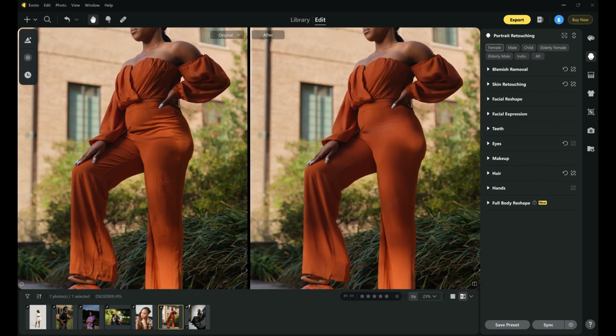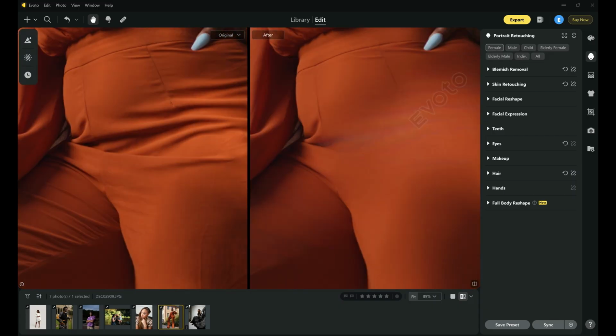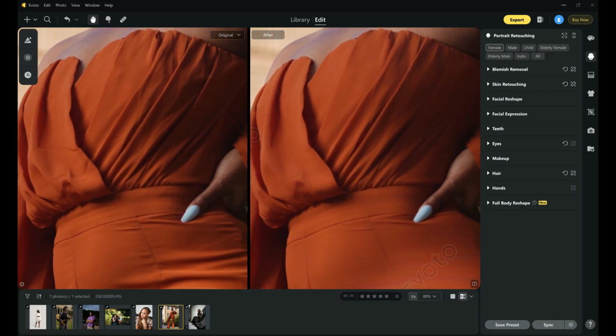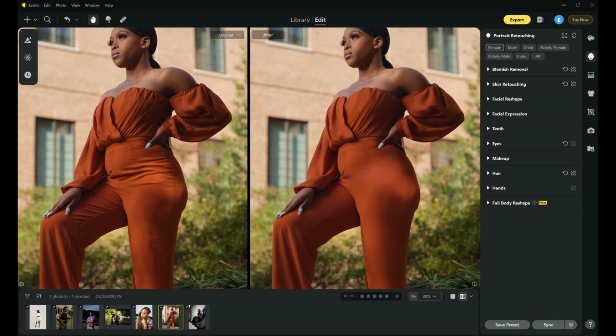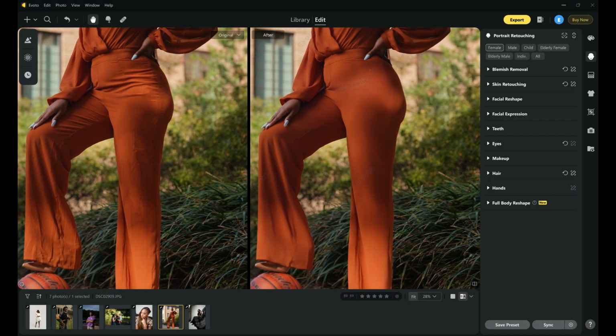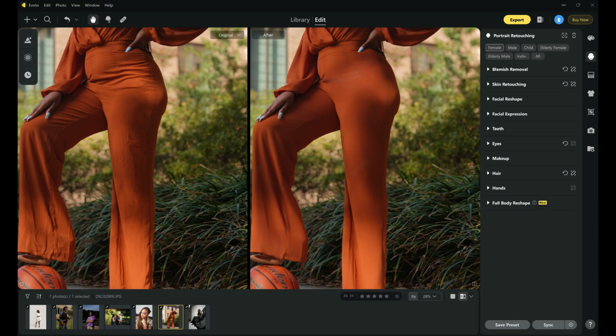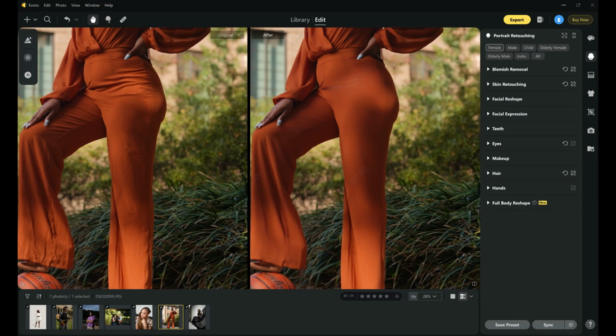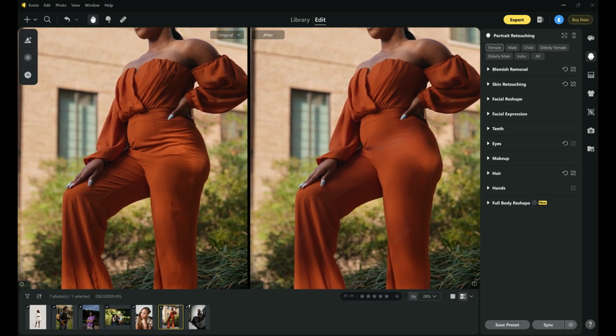But guess what? Look at what Evoto did, guys, to the clothes. Check out the clothes. You see that right there? It took the wrinkles out, guys. You know how long it would take, at least for me? Maybe you guys are better in Photoshop than me, but you know how long it would have taken me to take these wrinkles out.